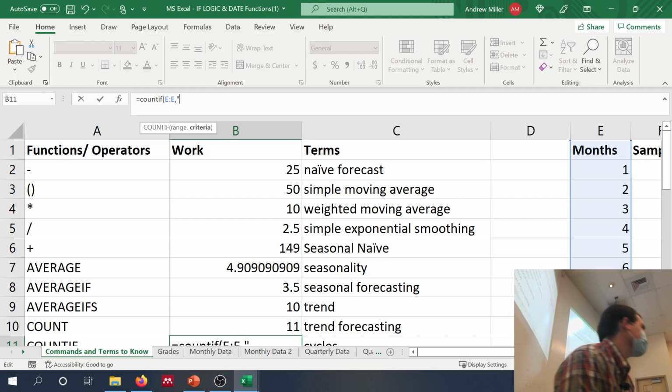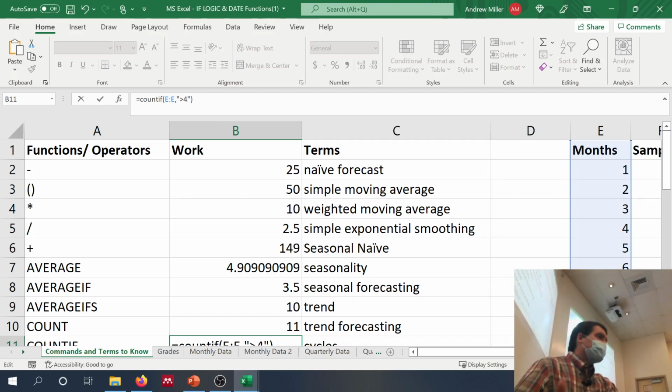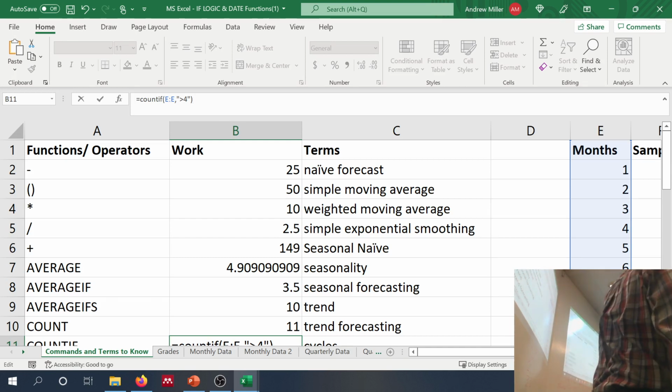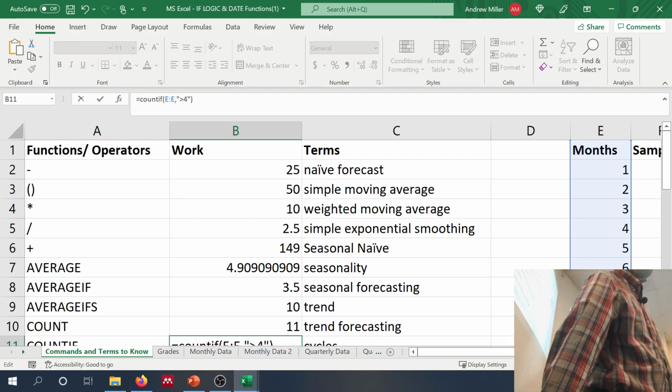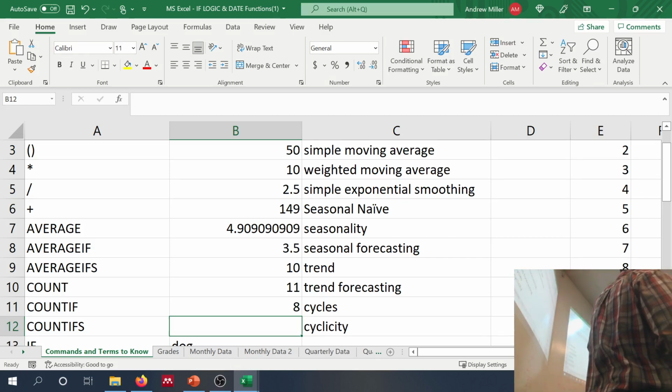Someone throw me your favorite number between 1 and 12. Okay, I heard 4 first, so we'll use greater than 4. We're counting these months that are greater than 4. So that should be 5 through 12, right? So what should that answer be? 8, right? And of course it is in fact 8.